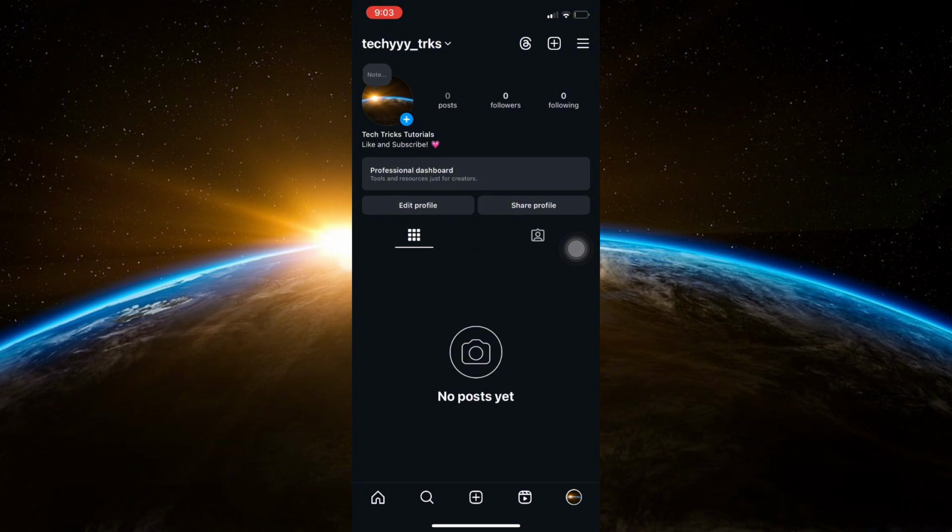Consistency and analytics are crucial. To maximize your earnings, it's essential to post Reels consistently. Aim for at least 3 to 4 Reels per week and keep an eye on your analytics to see what's working. Instagram provides insights that show you which Reels are performing best in terms of views, likes, comments, and shares. Use this data to refine your content strategy. Focus on creating more of what your audience loves and less of what doesn't resonate.